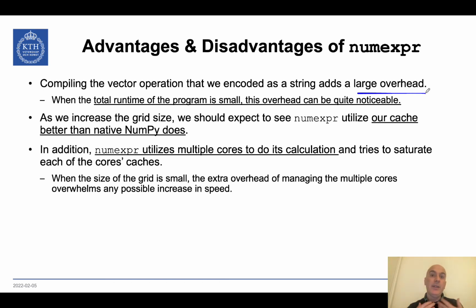So this overhead needs to be absorbed by our application. What does it mean to absorb? It means that it needs to be small compared to the total execution of the code. When the total runtime of the program is small, this overhead can be quite noticeable. So we need some quite long computation to hide the cost of this compilation.